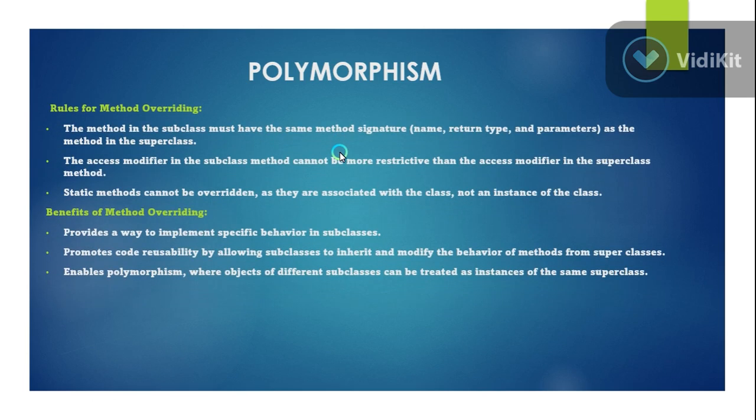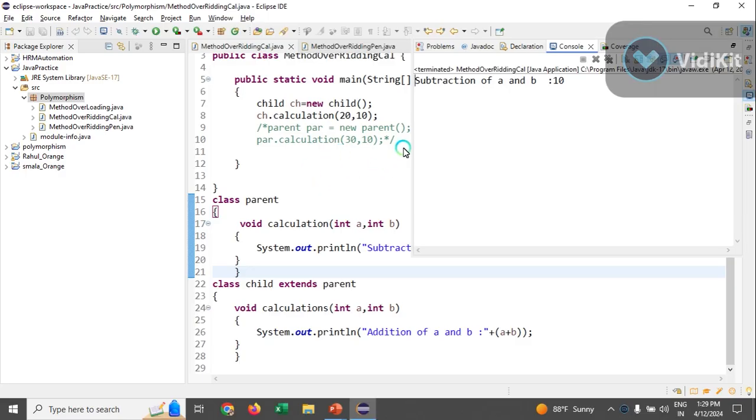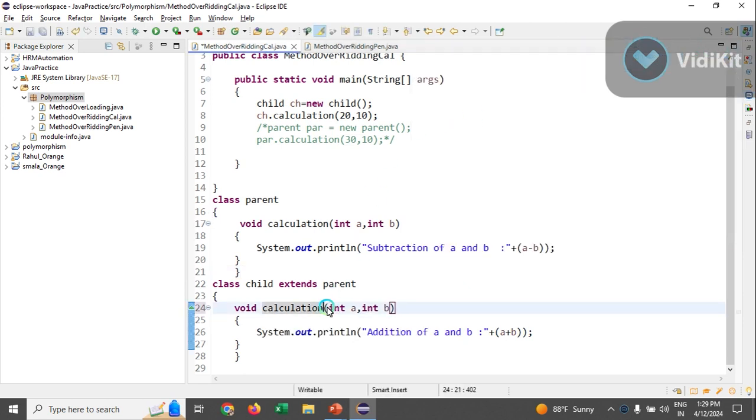Rules for method overriding. The method in the subclass must have the same method signature, name, return type, and parameters as the method in the superclass. That means both the parent class and subclass should have the same method signature: calculation int a int b, calculation int a int b.